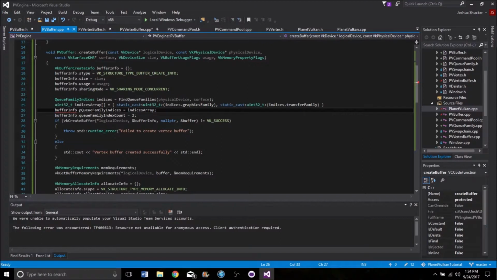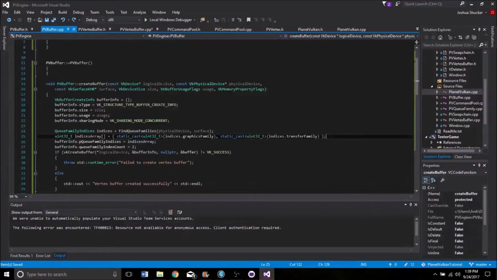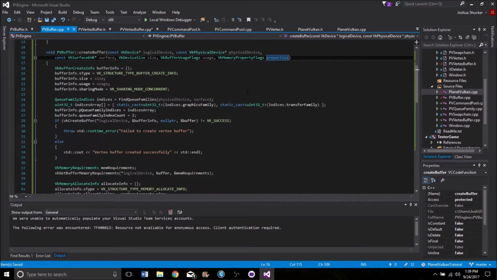Doesn't seem happy with that. Ah, I forgot to put a semicolon. That's a terrible mistake. Don't do that. Alright, and we still haven't dealt with the properties yet, which it appears I forgot to give a name, so there we go. VkMemoryPropertyFlags properties.